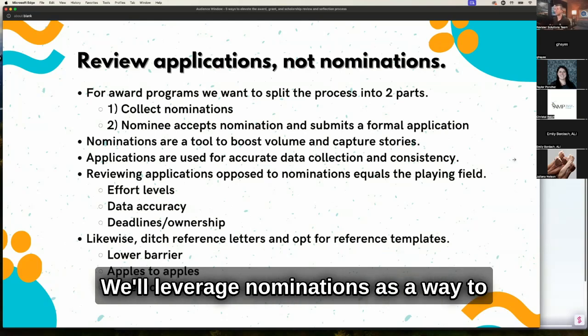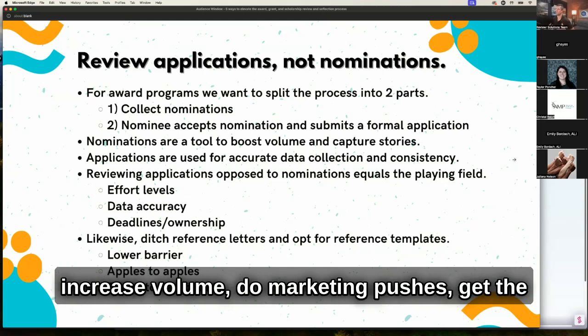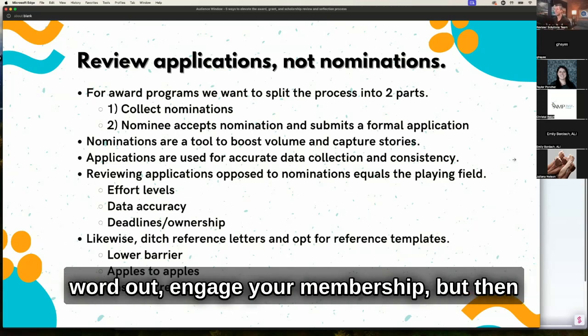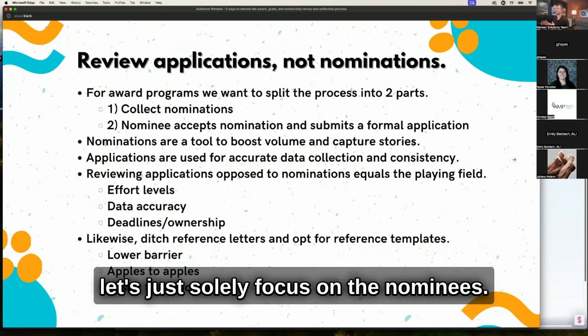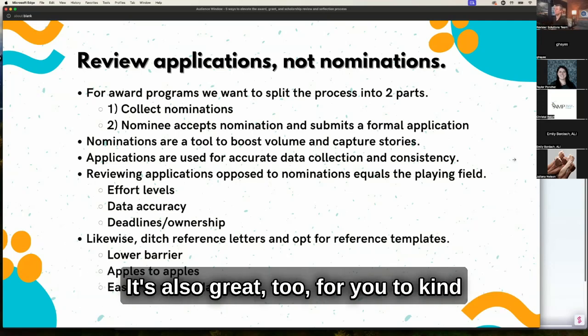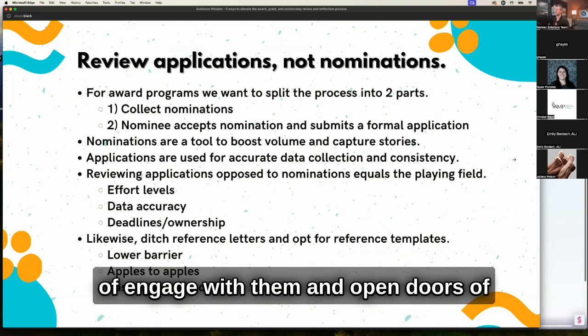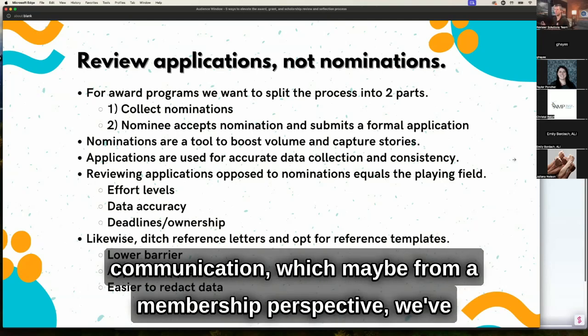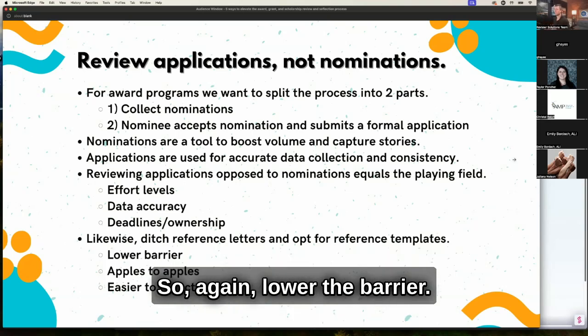We'll leverage nominations as a way to increase volume, do marketing pushes, get the word out, engage your membership. But then let's just solely focus on the nominees. It's also great for you to engage with them and open doors of communication, which maybe from a membership perspective, we've struggled with in the past. So again, lower the barrier.